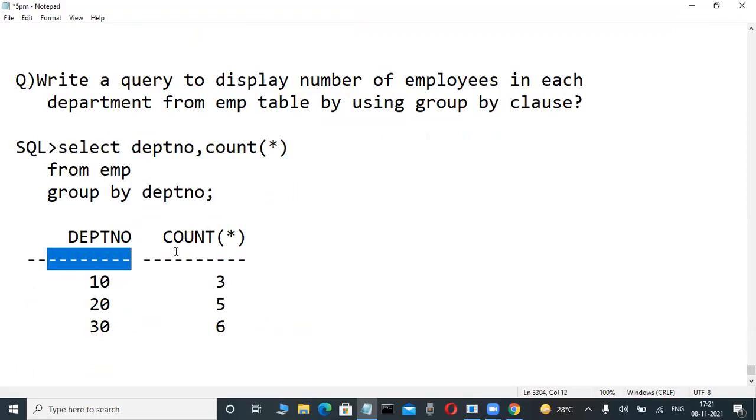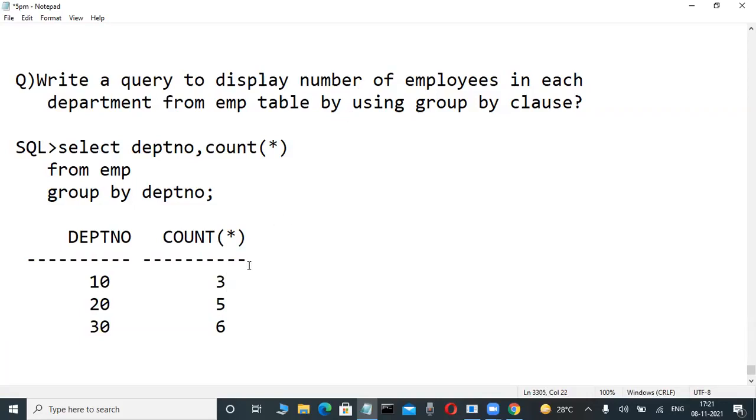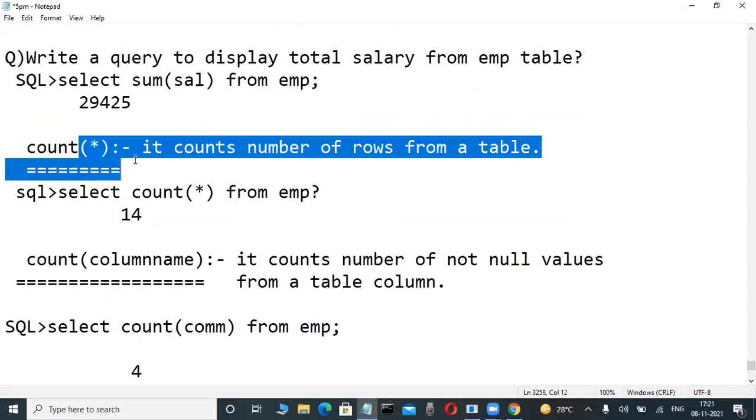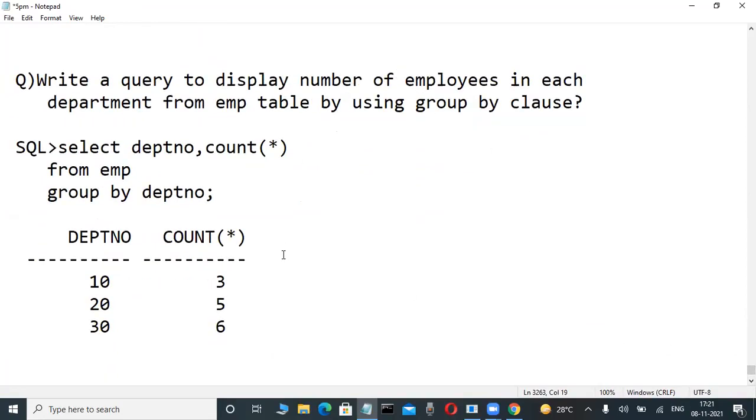Write this query and note the output. Don't worry about these queries and outputs; one of these days I will tell you everything. SELECT department number, COUNT star. Here group functions are used; in previous classes we learned AVG, COUNT star, COUNT column name, and some other group functions. Department number 10 has 3 employees, 20 has 5, 30 has 6, like this.